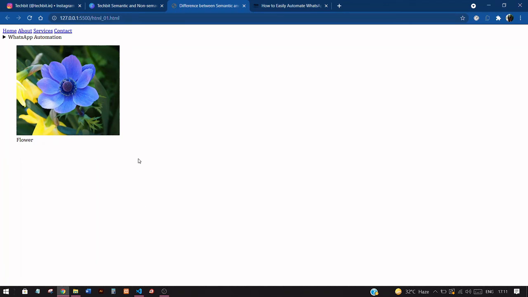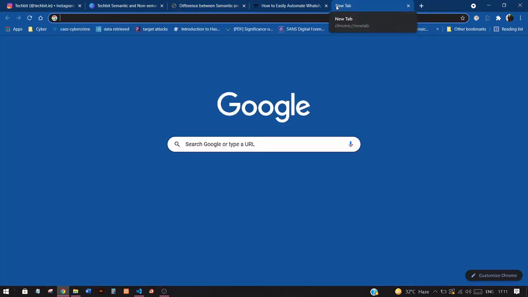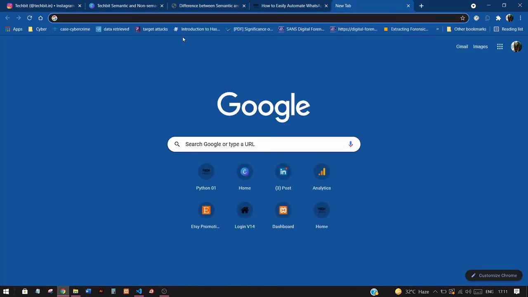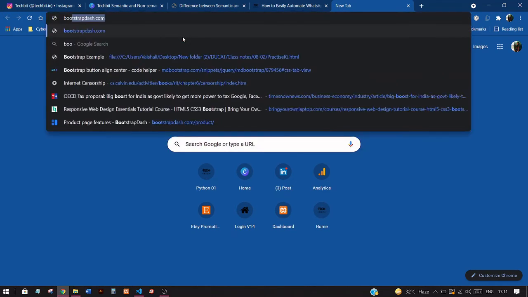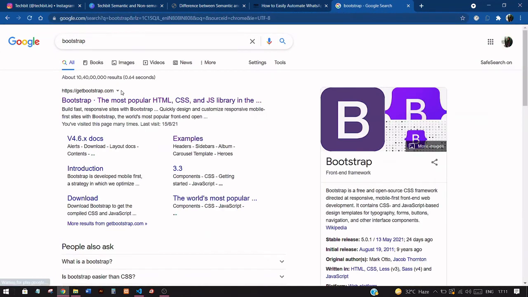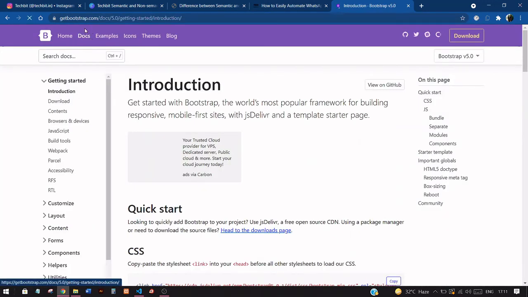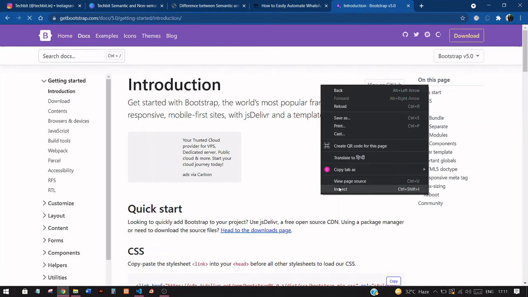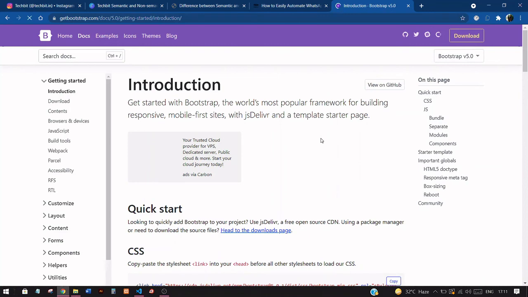I guess there's enough of the examples. Let me just show you some real life examples, like how some famous websites have actually incorporated some semantic tags into their web layout. I will just open Bootstrap. Bootstrap, if you don't know, is a very useful CSS and JavaScript library. Just open the docs section of the Bootstrap website. I will just inspect the site.